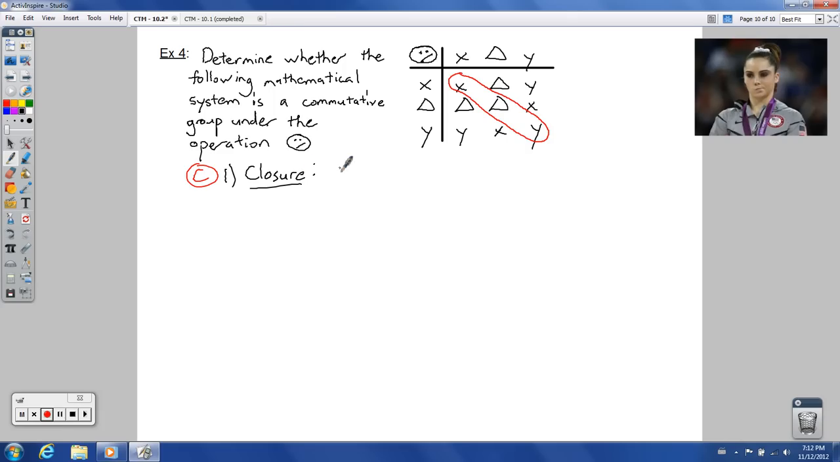So closure, is it closed? Are all the elements that you see here also the same elements you see there? Yes, it is. So I'm just going to say, to make things shorter, I think we understand, I hope we understand why at this point, why the system would be closed or not. So I'm just going to say that it is closed. If it wasn't closed, there would be different elements in here than what I have listed there. So that's good to go.